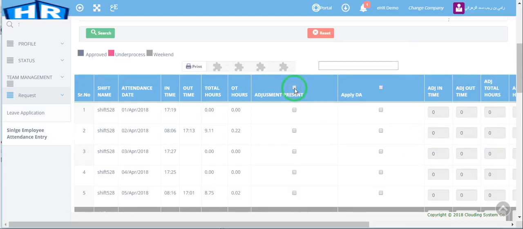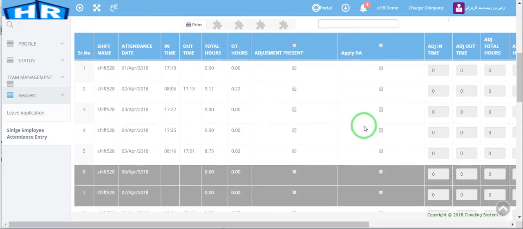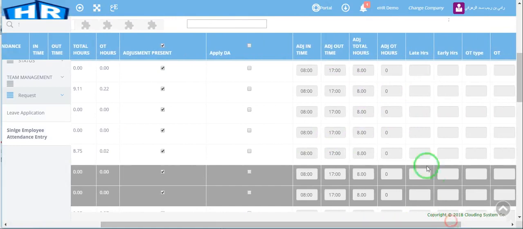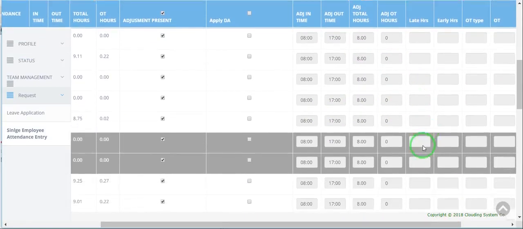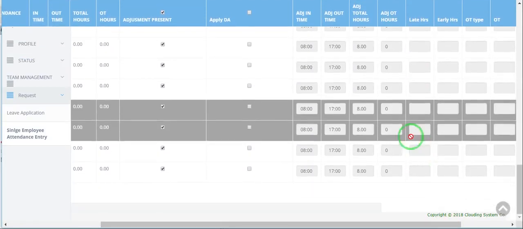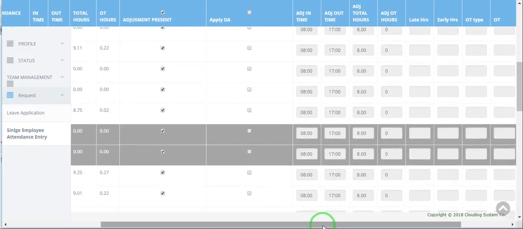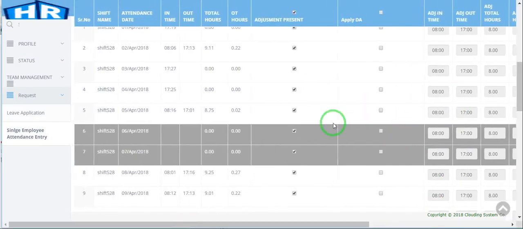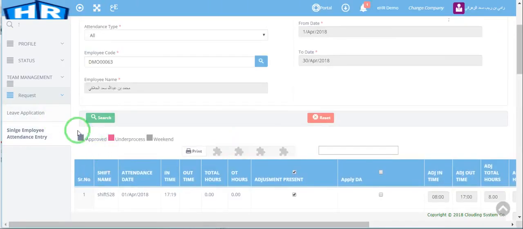It will make all 0, meaning all absence. Then you can just click mark again present. What it will do is bring all the in and out as per the shifts. As per the shift, this will be filled automatically. So all overtime, all late, early, all will be removed and considered as the normal shift, ideal shift hours. This is for the attendance.